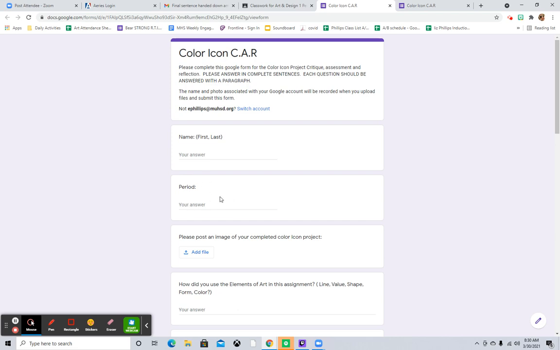Period number. Please make sure you indicate the correct period that you are in my class. Each of these forms are going to one location, so I need to be able to identify which period you are actually in to give you a full grade. So place your period number here. You're either going to be first, fifth, or sixth.